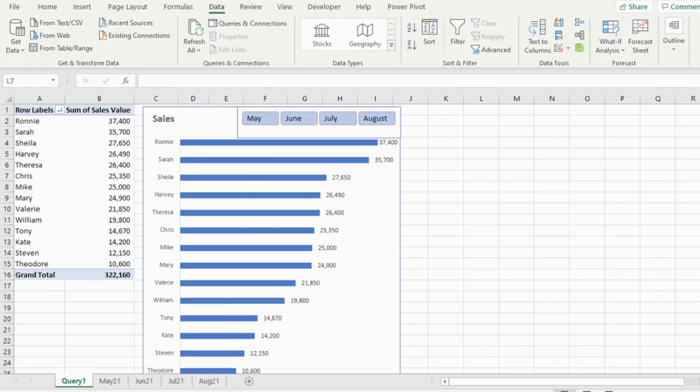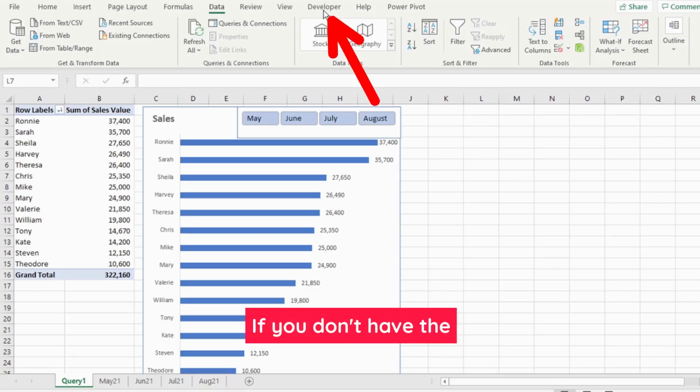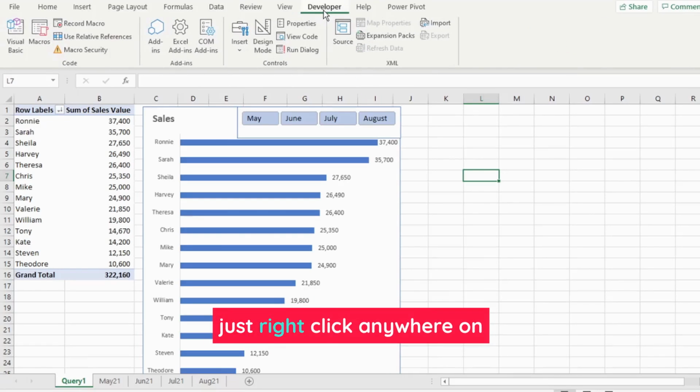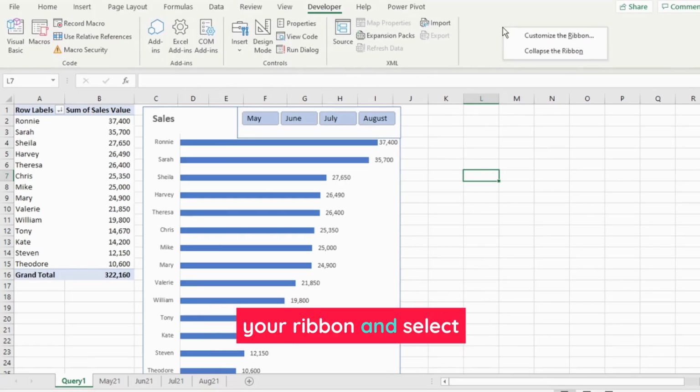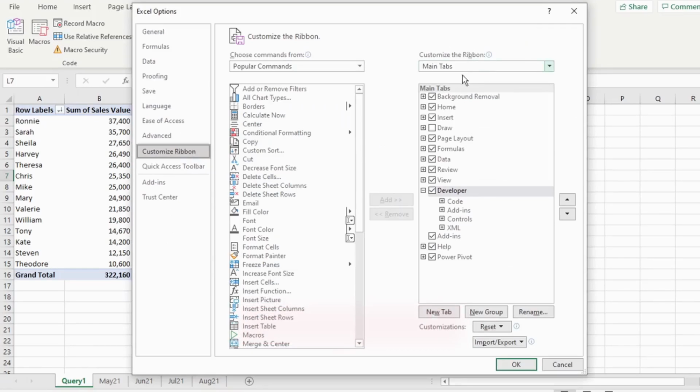First, let's add our button. In the Developer tab, if you don't have the Developer tab, just right-click anywhere on your ribbon and select Customize the Ribbon. Then on the right here, under Main Tabs, check Developer and click OK.